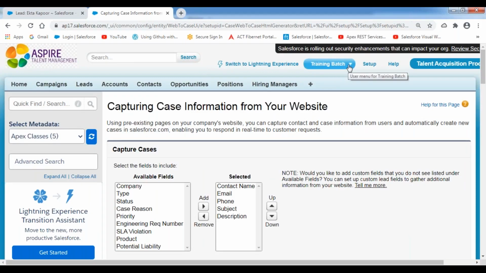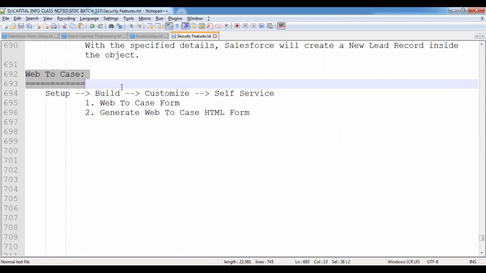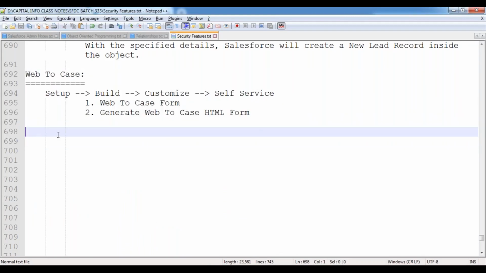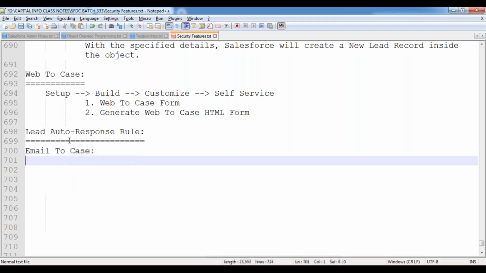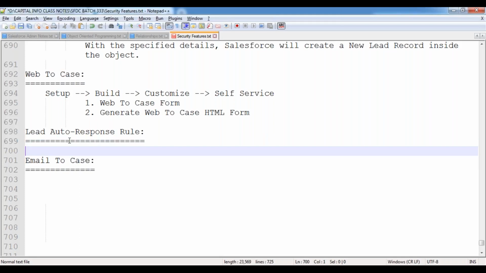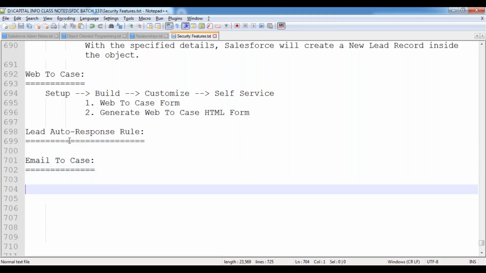Thank you, guys. Thanks for your time. Do the practice on this web to case option. Tomorrow we'll see some more options, like lead auto response rules and case auto response rules. And then I will show you one more option, that is email to case: how to create the case record through email by sending the email notification. I will show you by using this email to case option.